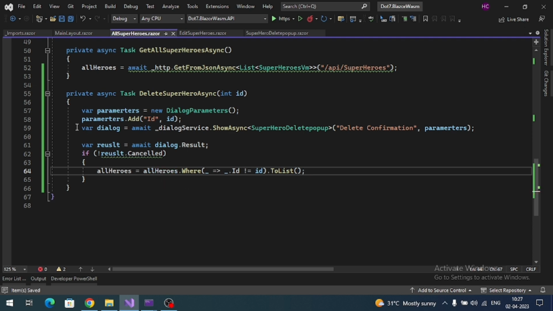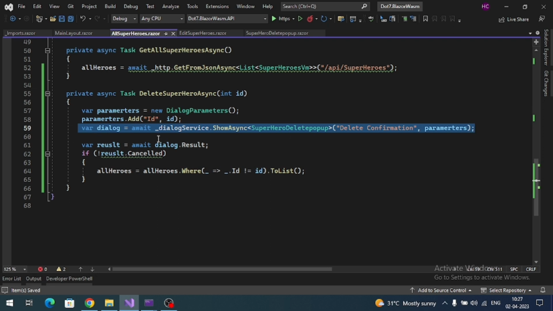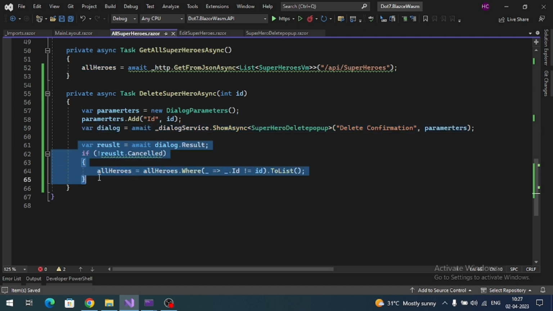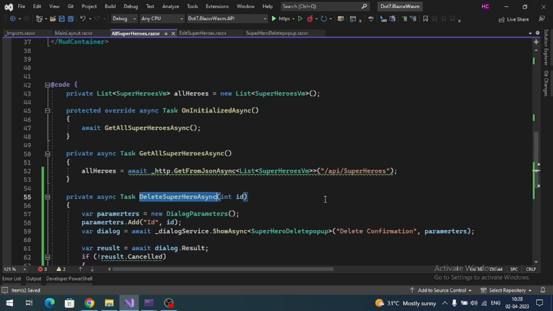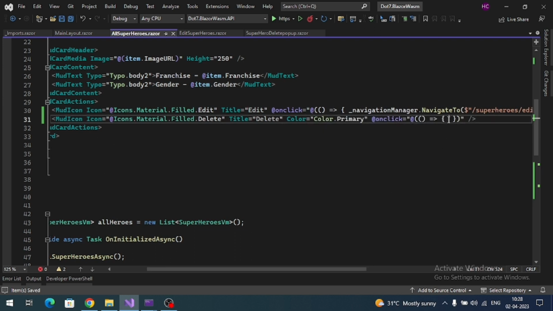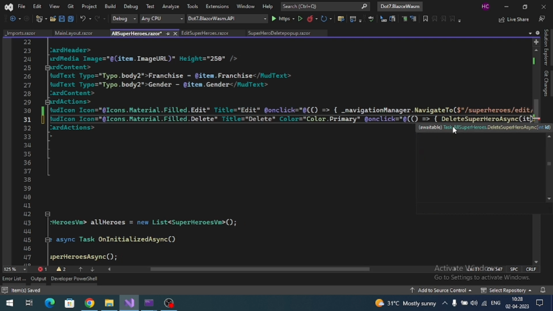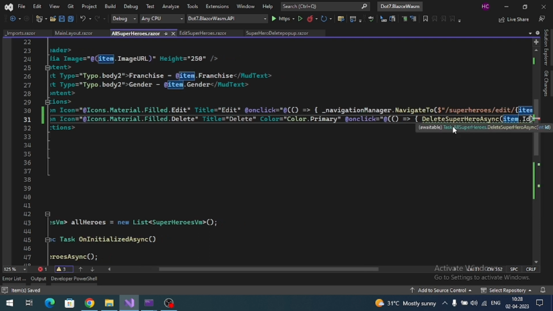But here, after opening the pop-up, our execution thread will be paused, and after clicking any button it resumes execution. At that time it will lose the state of the component, so even if we remove the item, the UI doesn't change. To affect the UI, we have to call a default method of Blazor, that is StateHasChanged. Explicitly we are saying the state has changed, so when we call this method, the component state gets refreshed. So that's it. Register this method with our delete button instead of the arrow function, and pass item.Id. Okay, let's execute.